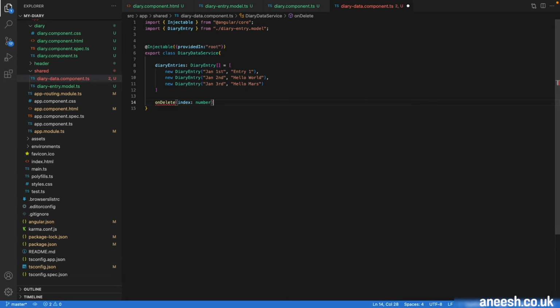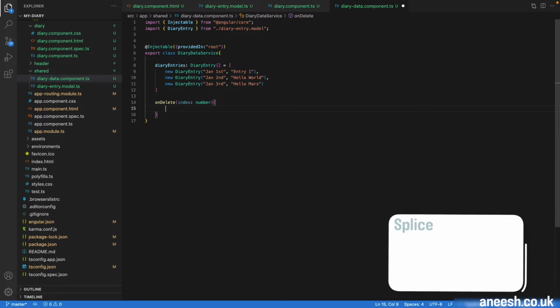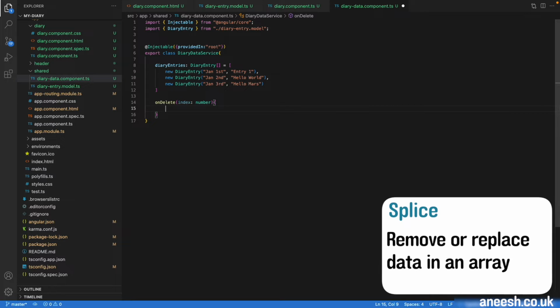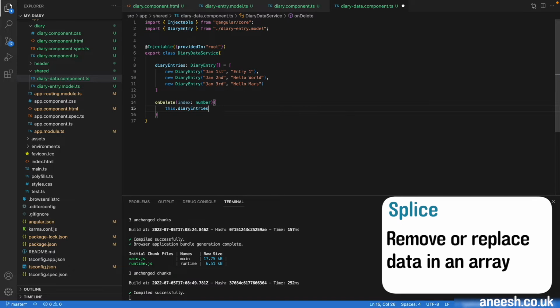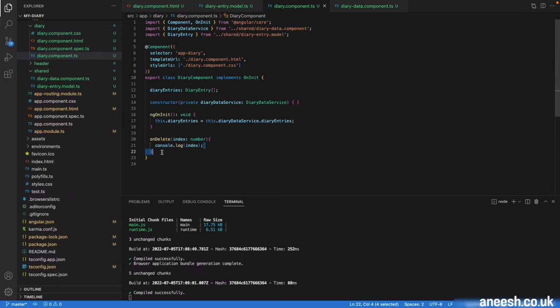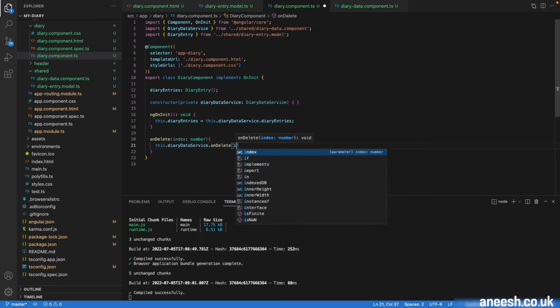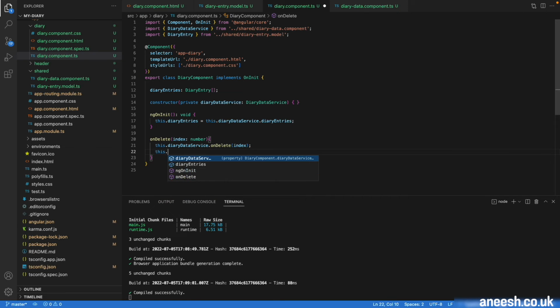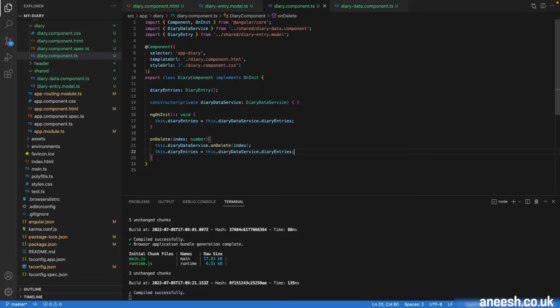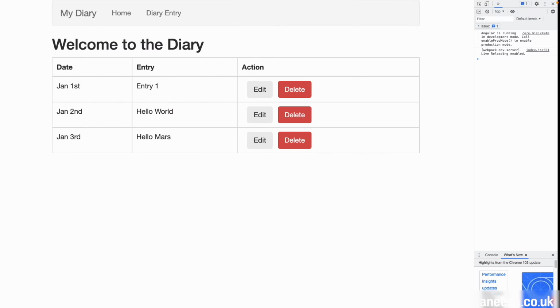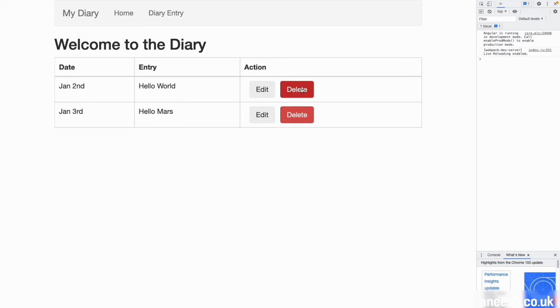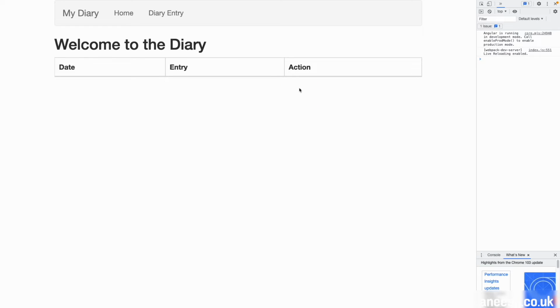And within that function, we very simply perform a splice on the data entries array to remove the index of that item. So that involves doing this.diaryEntries.splice(index, 1). And back in the diary component, we will reassign the diary entries array with this.diaryEntries equals this.diaryDataService.diaryEntries. Now the method of deleting the diary entries, however, is not as effective as it could be.